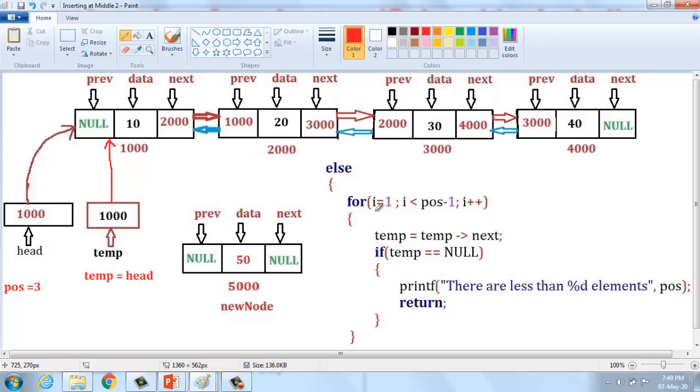For int i, that is, i is initialized before itself, i equal to 1, i less than position minus 1, i plus plus. Okay, what is the value of position? Position is 3. What is the value of i? 1. Okay, 1 less than position minus 1, 3 minus 1 means 2. Okay, condition true or false?